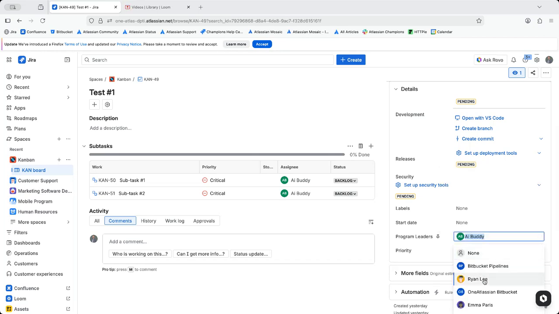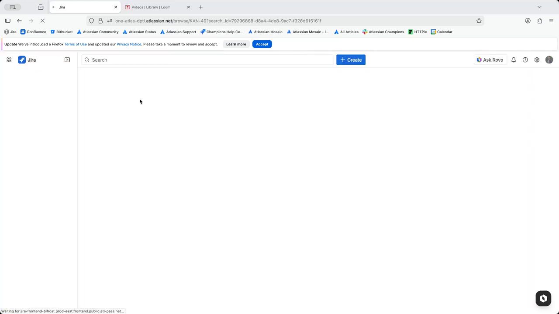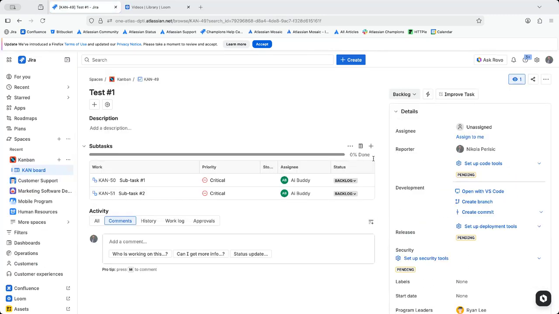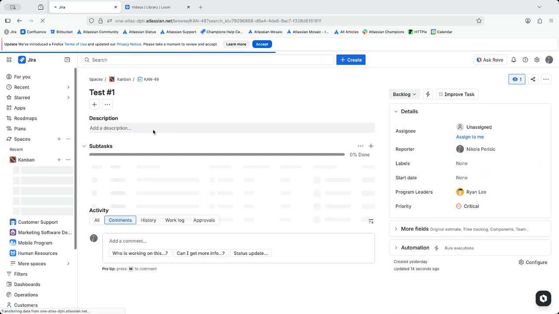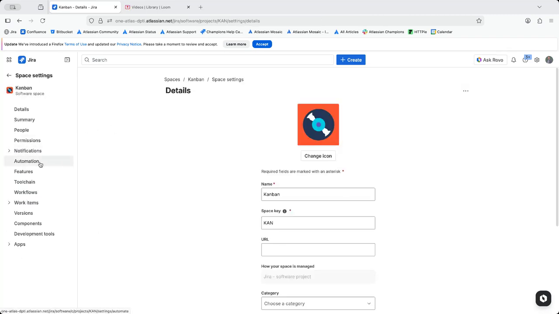So if I change this to Ryan Lee, and if I refresh, all right, as you can see, it's now been assigned to Ryan Lee. And this will happen every time this field is changed. So let me go to the automation rule and let's walk through it.